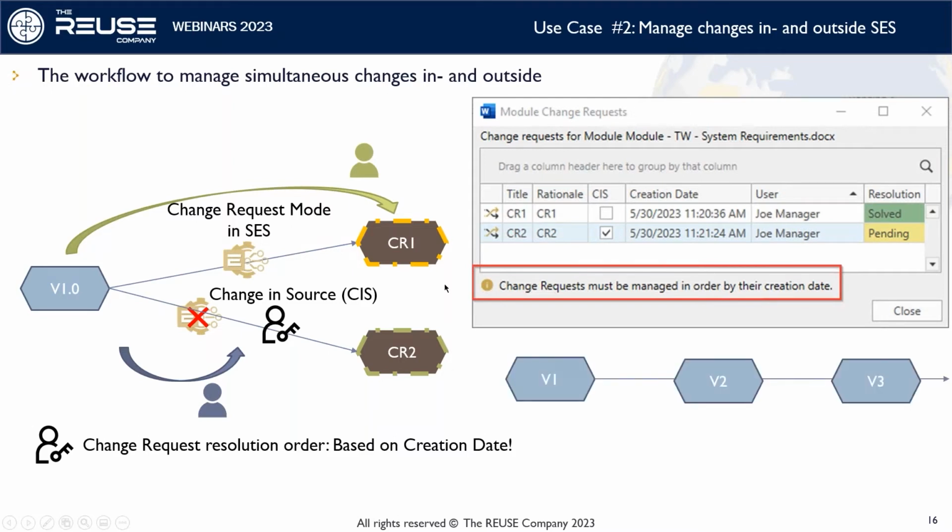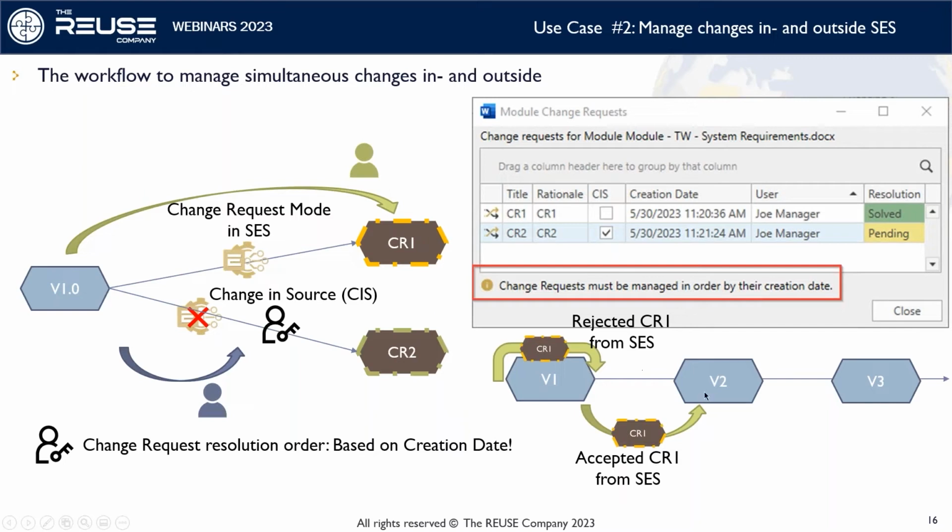And if we talk about the resolution here, since we're working with the repository, the fact that we are creating change requests is also having an impact on the versions. So if we accept change request 1, we create a new version. If we reject the change request, since this is done within the SES, it's not propagated in the source. So the only thing we have to do is stay where we are.